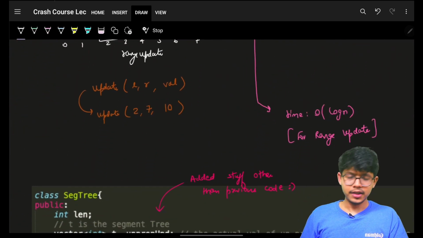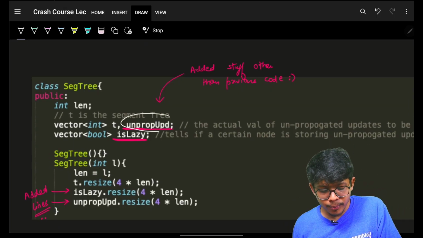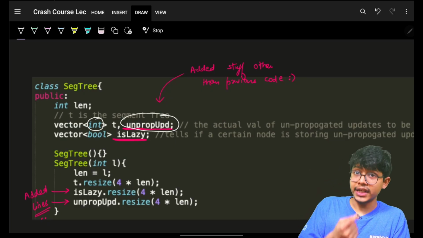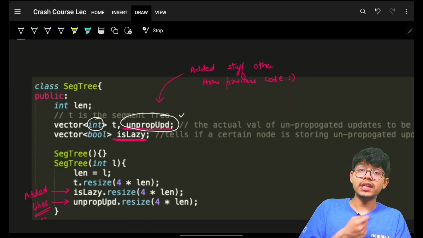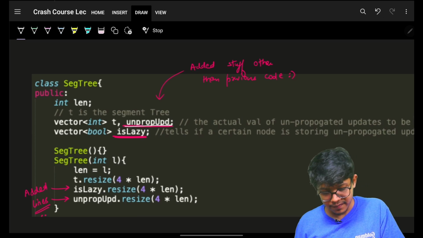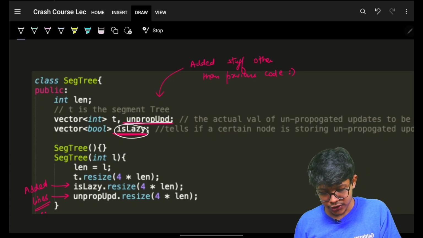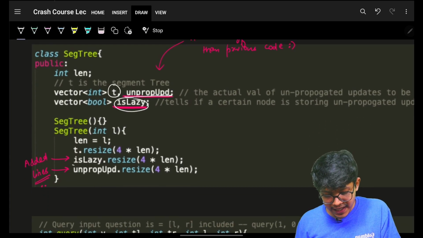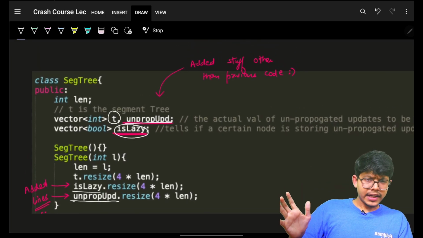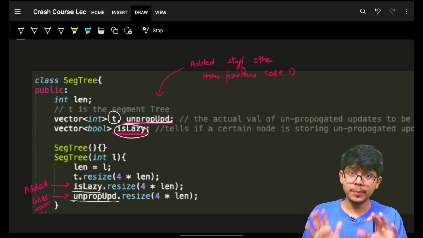Now coming on, what I will do, write the code. What changes do I need to make? Firstly, I need the unpropagated update vector, which will say, for every node of the tree, what is the unpropagated update which they will store. So it will store the unpropagated update value. Same way, I will ask for lazy, whether that node of the tree is lazy or not. So the way I initialized my t, same way I initialize my is lazy and my unpropagated update value. Cool. Now, if you want to add other stuff, everything else is as in the previous code.